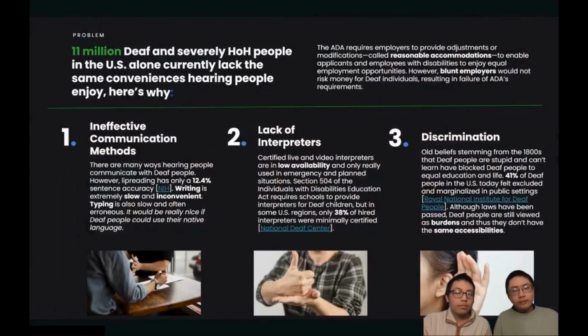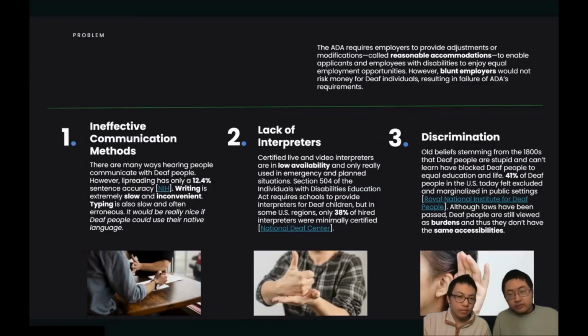The problem right now with 11 million deaf and severely hard of hearing people in the US is, first of all, writing, lip reading, and typing are slow and erroneous, ineffective communication methods. There's also a lack of interpreters, so they're only really used in planned events. And third of all, there is discrimination.